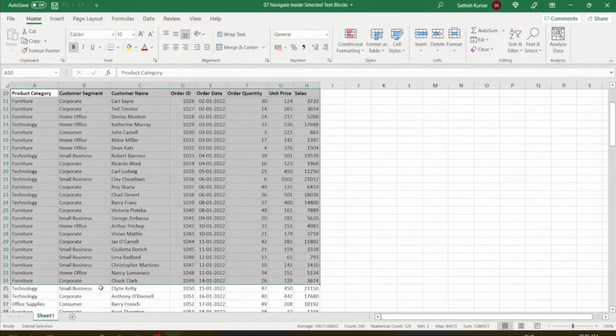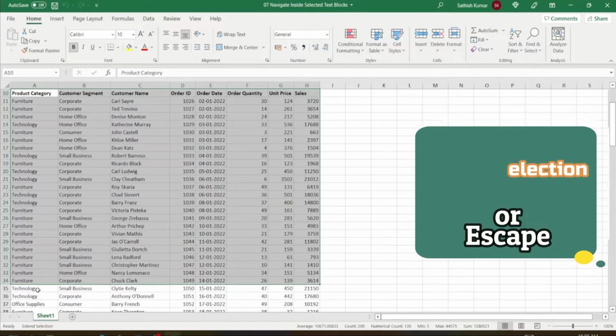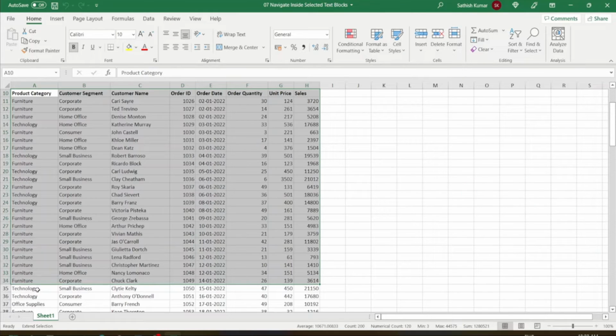Now if you want to switch off this extend selection, you can press the same F8 key or you can press escape. F8 also can be pressed. Or in the mouse, there is a scroll bar available. So it's scrolling on your mouse. When you use the scroll also, it will be switched off. Let me use any one of it. I am pressing F8. You can see the extended range is switched off.